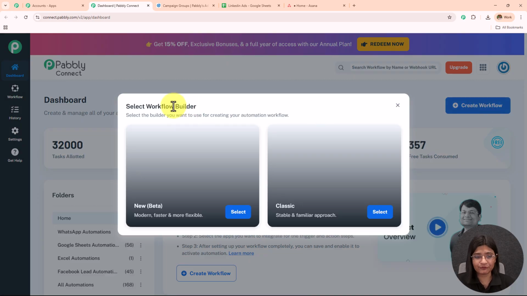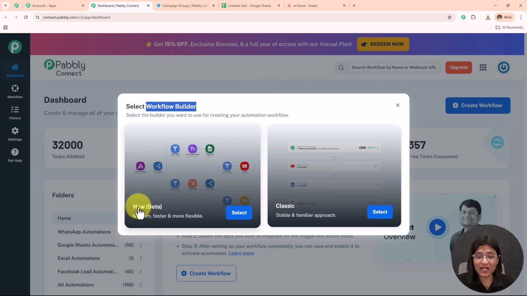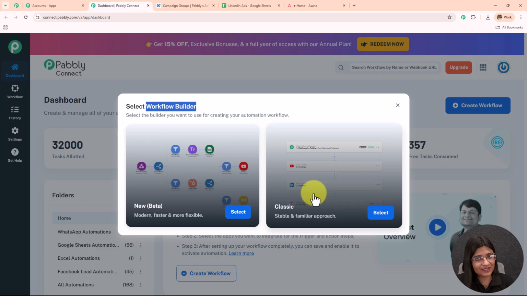For now, I want to create a new workflow, for which I need to click on this create workflow, and here I need to select my workflow builder. We have this new beta which is modern, faster and more flexible, and then we have this classic which is a stable and familiar approach.